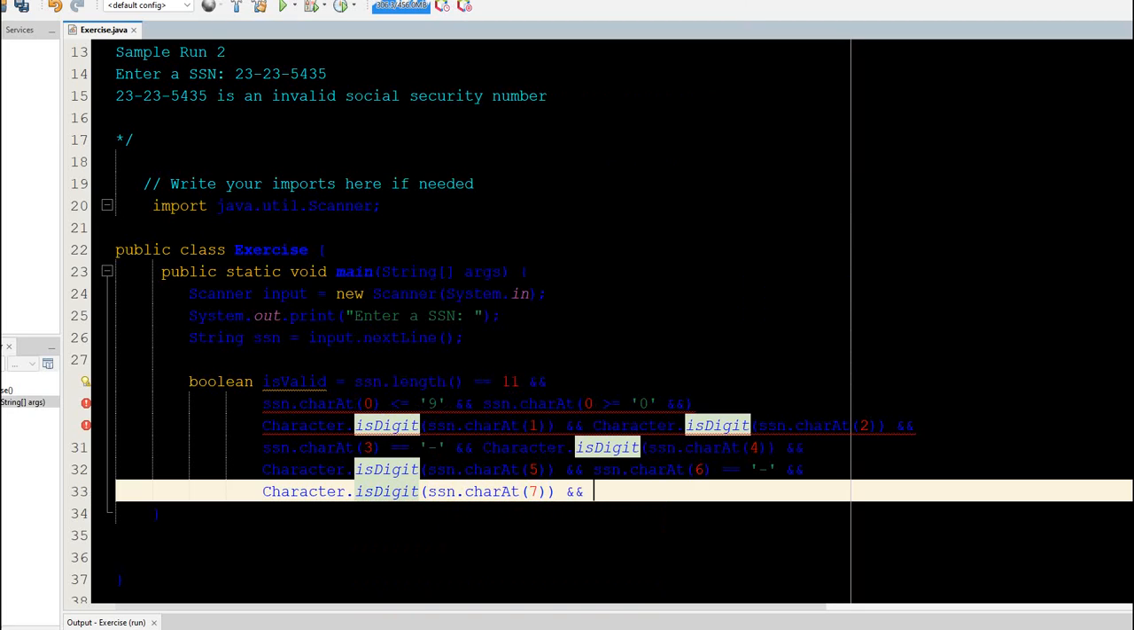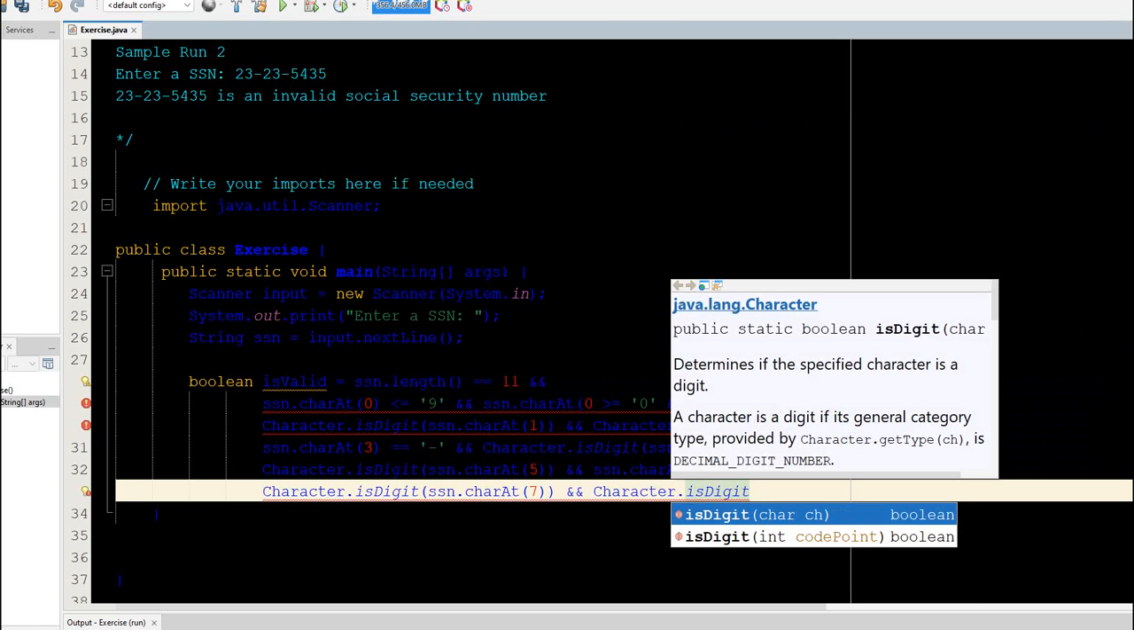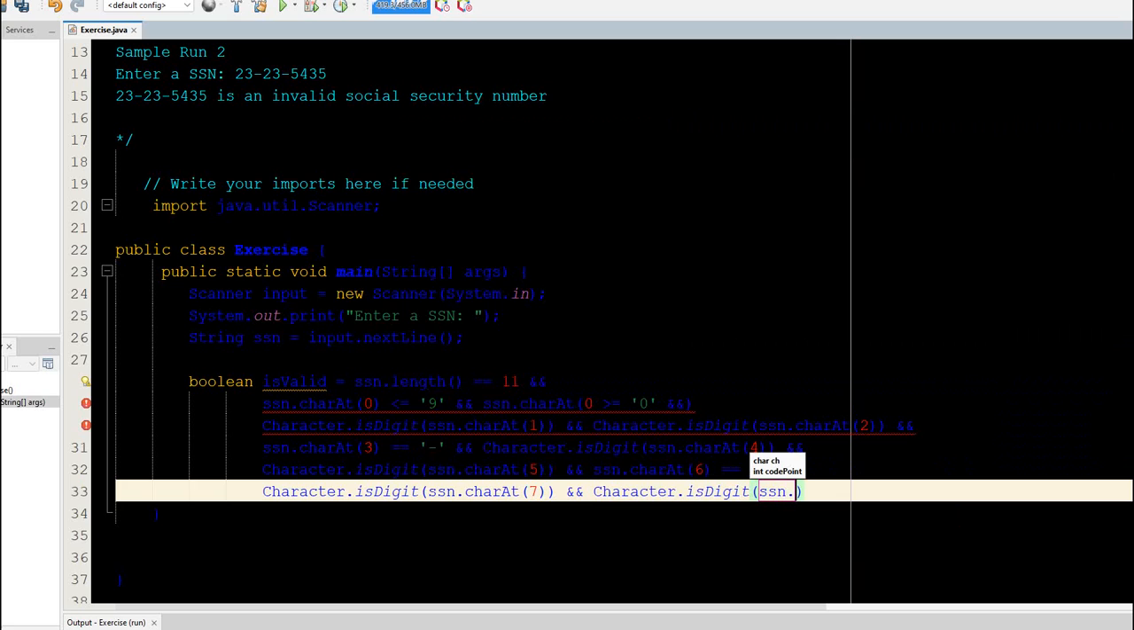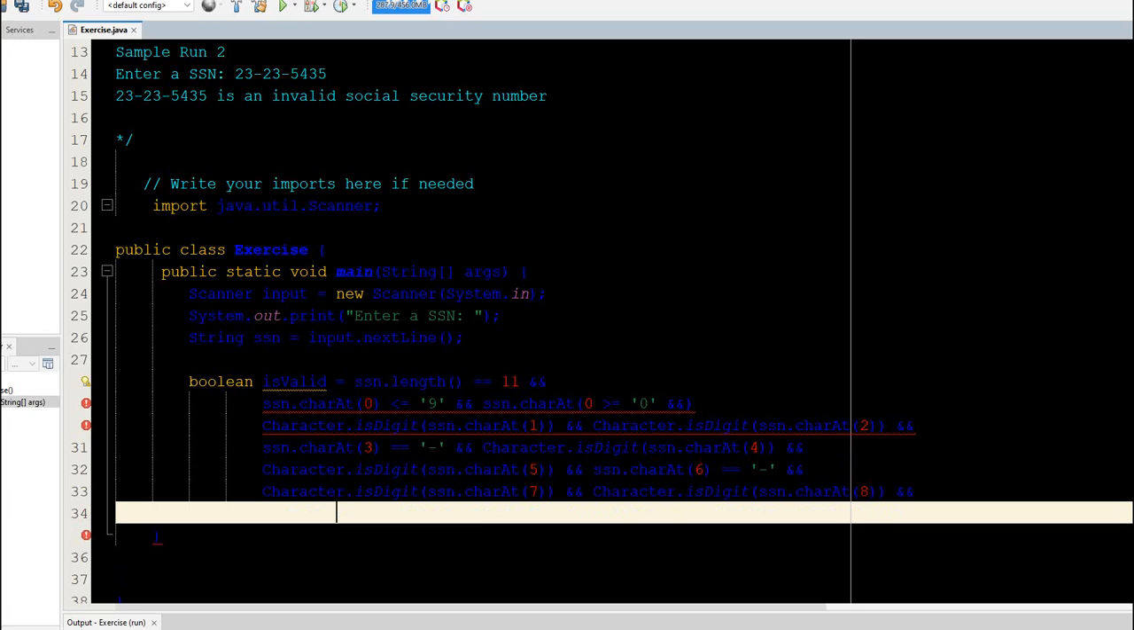And Character dot isDigit. SSN dot charAt 8. Ampersand, ampersand. And one more. We got one more line. Character isDigit 9. Oh, SSN dot charAt 9.